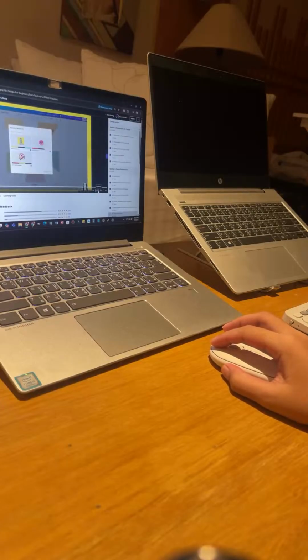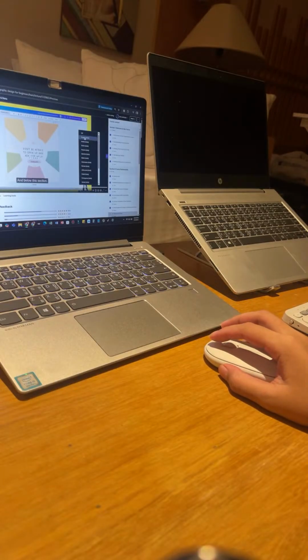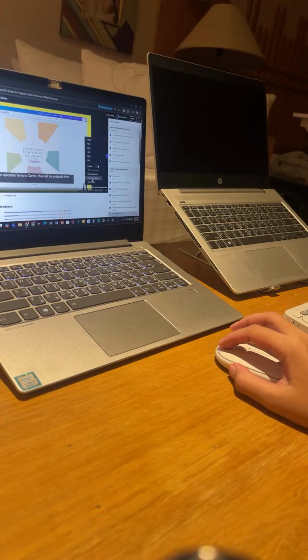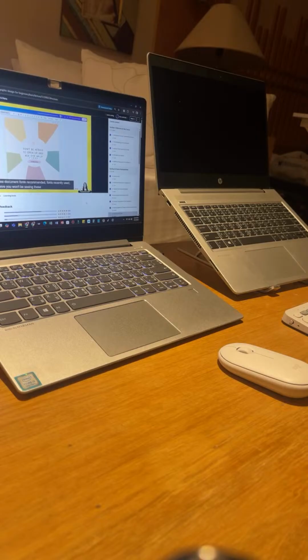So if I click on this little arrow, I'll be able to select the brand kit that I want to use. And below this section, and also if you have a Canva Pro account, you'll be able to see the uploaded fonts. If you have uploaded fonts to Canva, they will be available from here. If you are using a Canva free account, this window will be a little bit more simple. You will see document fonts, recommended fonts, recently used, and I believe you won't be seeing these two sections in here. After recently used, you probably will be seeing this section called popular fonts.